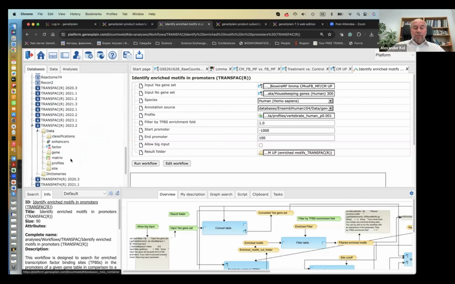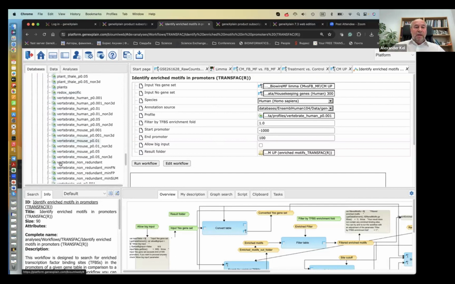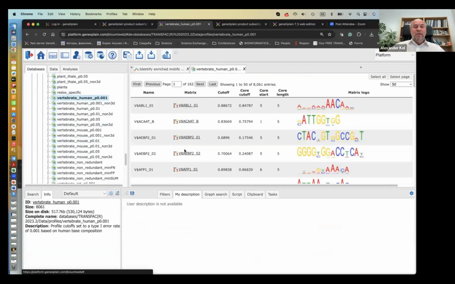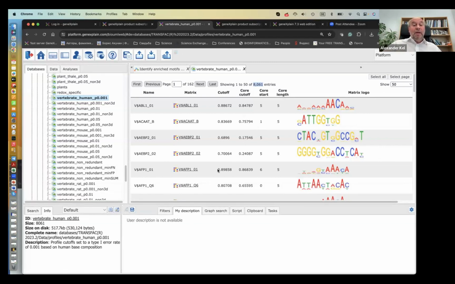It's called actually a profile. So we have profiles here. And this profile is a vertebrate human P001, which contained 8,000 motifs. So I remember I told you we have 10,000 motifs in TRANSFAC for all kinds of species and organisms, and especially for vertebrates. Of course, that's the most studied one. We have 8,000 out of 10. It's the biggest collection of motifs which you can find for the positional weight matrices.